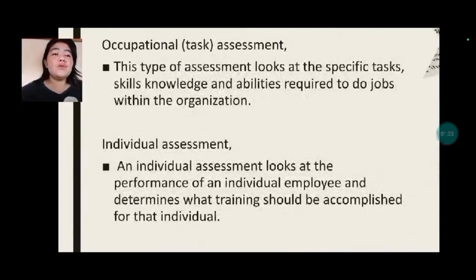The next one is the occupational task assessment. This type of assessment looks at the specific task skills, knowledge, and abilities required to do a job within the organization. And the last one is the individual assessment. An individual assessment looks at the performance of an individual employee and determines what training should be accomplished for that individual.